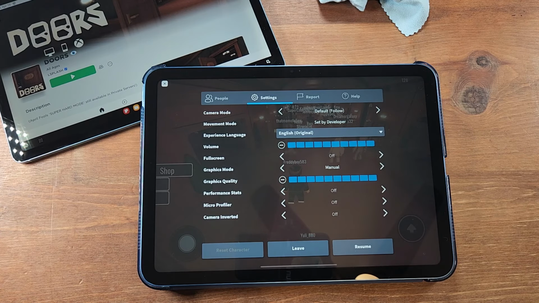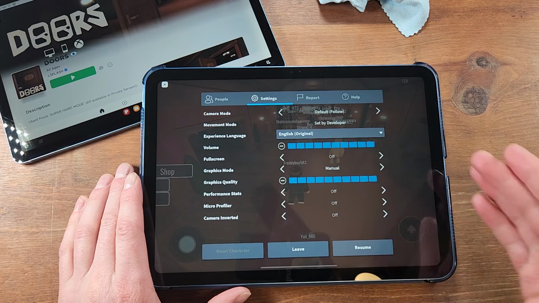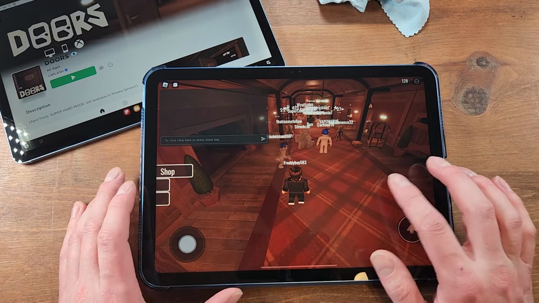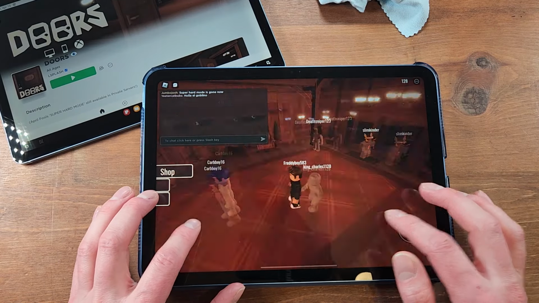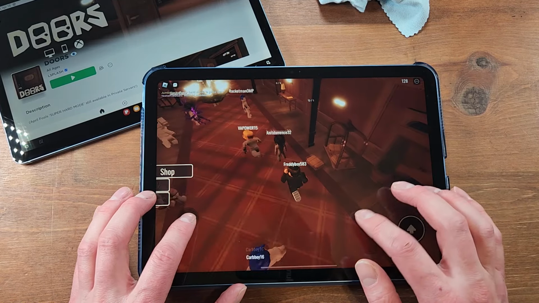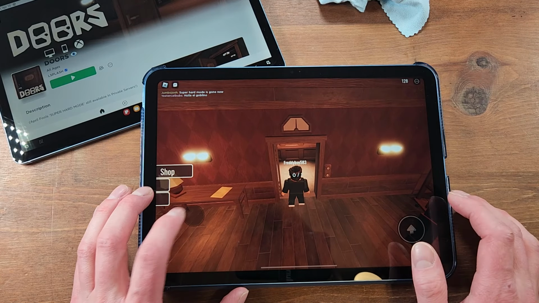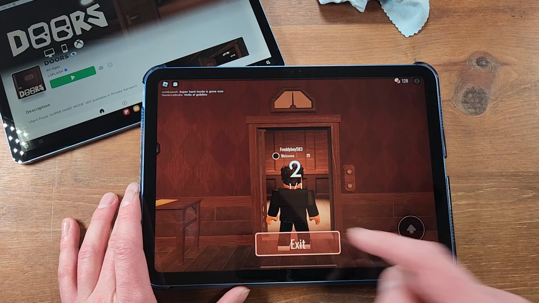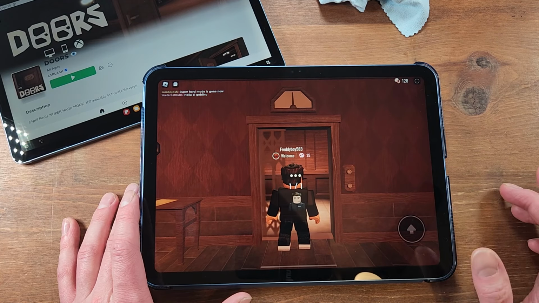Alright, we're going to start this off with some Doors here, starting with the iPad 10. Max graphics, as you can see here. I don't know why I hit people. Anyway, max graphics. A lot of naked people for some reason. We'll just do a single. Well, I'm supposed to be inside that door. But anyway, we'll just do a single one.